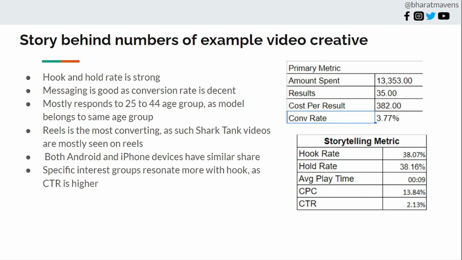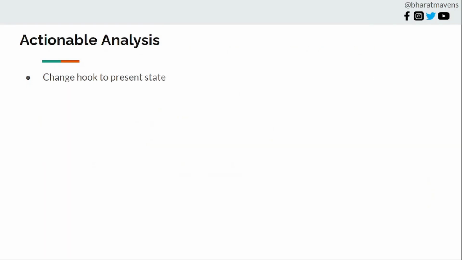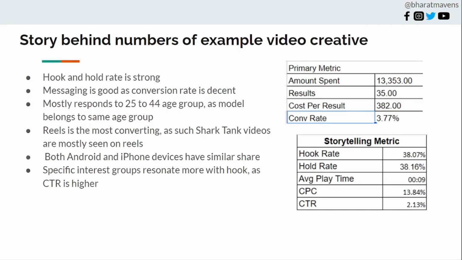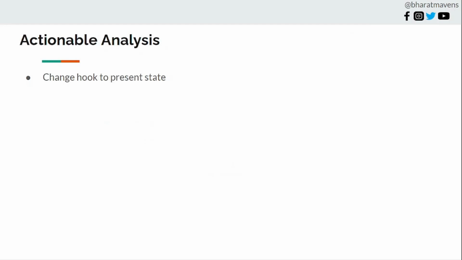This same video creative was launched in multiple other ad sets also, where some were interest-based targeting, some were broad. Some responded better. So we know that, okay, this audience, people who are watching Shark Tank and interested in haircare, are finding it better. So can we refine this creative to make it even more relevant to the audience? That's how we think about the video creative when we make it actionable. So for actionable analysis, change the hook to the present state. For example, when Shark Tank was airing, we could have used this hook. But right now, we cannot use this hook, so we'll have to change it.